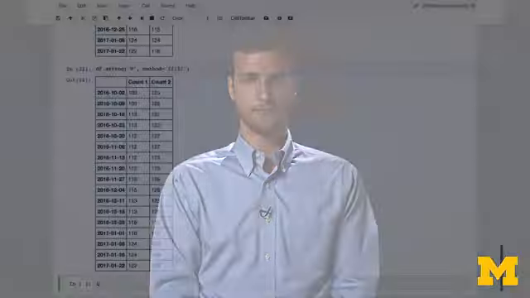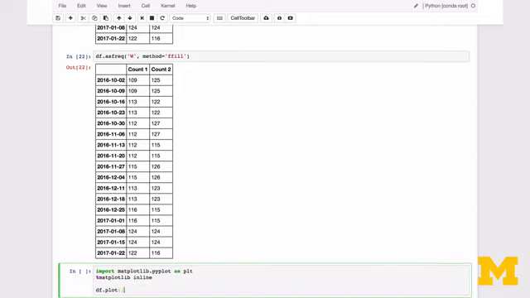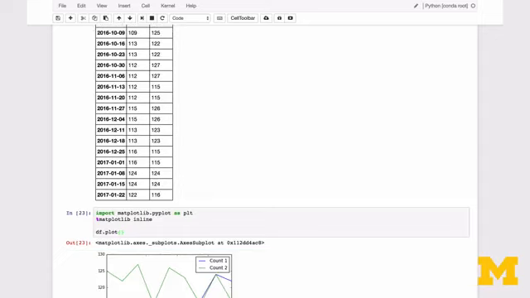One last thing I wanted to briefly touch upon is plotting time series. Importing matplotlib pyplot and using the IPython magic, matplotlib inline, will allow you to visualize the time series in the notebook. In the next course, we will learn more about understanding and creating visualizations.